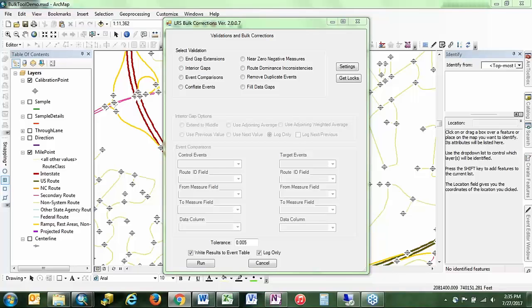So let's come back to the tool and look at some of the settings.